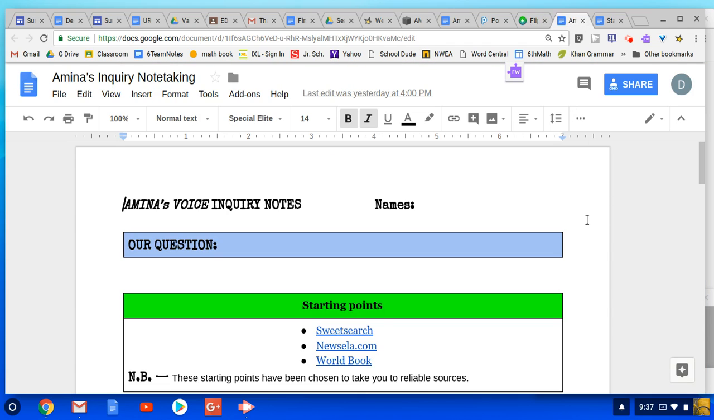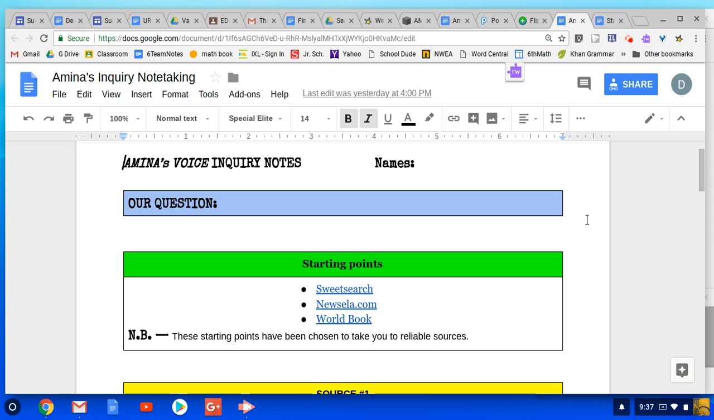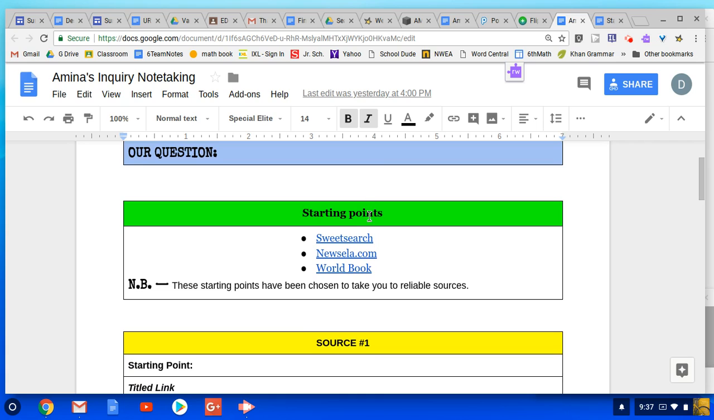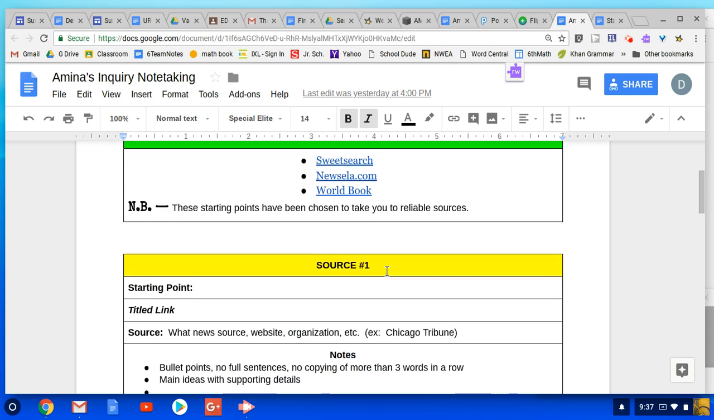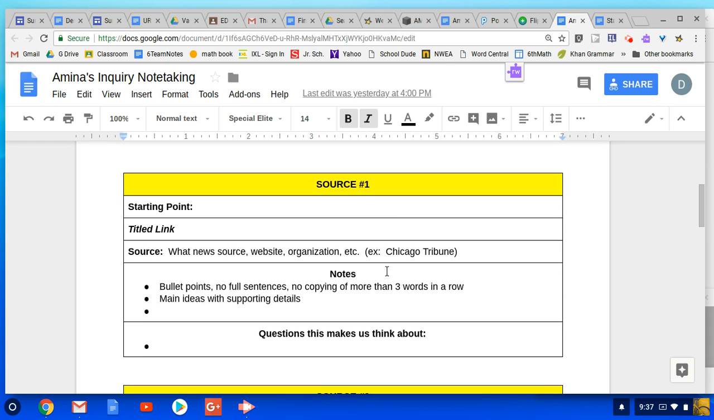And a major part of it really is this will be their first research inquiry project in sixth grade. So we wanted to narrow it down to just a couple starting points for their research as middle schoolers. Use Sweetsearch, Newsela, or World Book, nothing else. And then this guided note-taking form, just thinking you're doing all this inquiry, all this research, how do you organize it together? So we have a model as well.